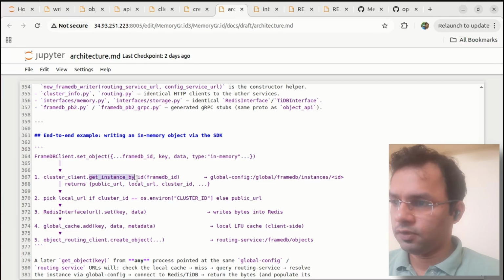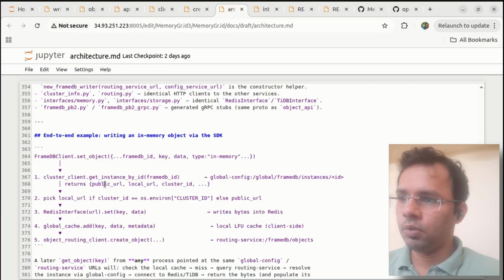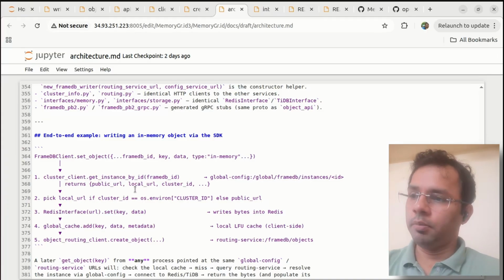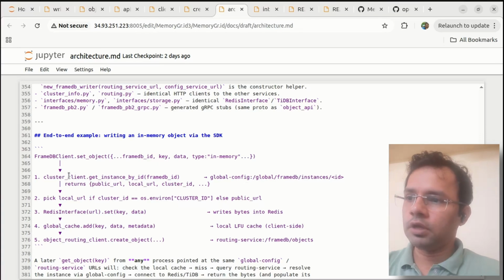Basically this function will be called, and internally it will do a curl operation to the global config, which is the endpoint it uses to check whether it exists or not. Since it exists, you will get a return of data: a public URL, a local URL, and a cluster ID, all the details you would have given during creation time. Whenever the global config service creates it, it will dump those details, so they will be fetched and returned.